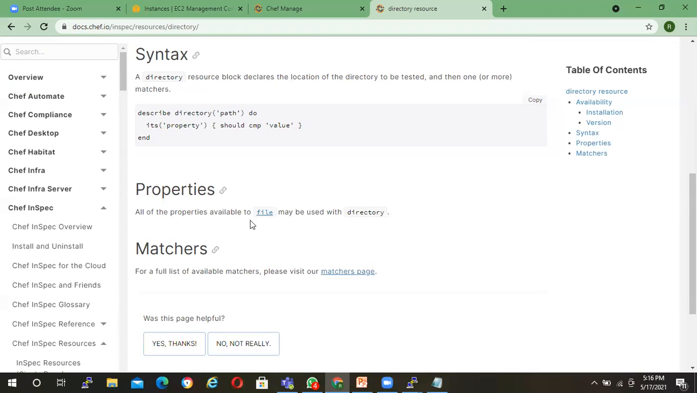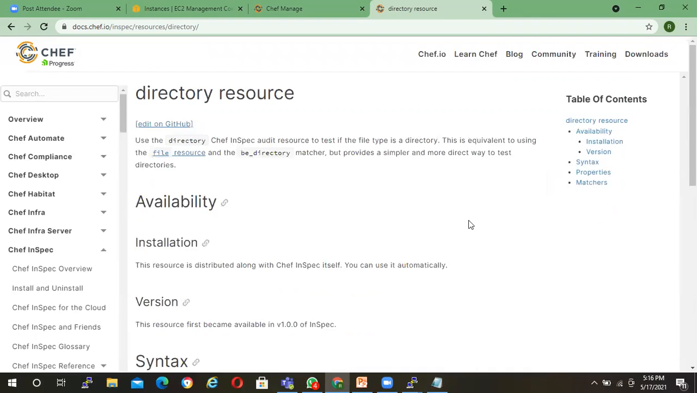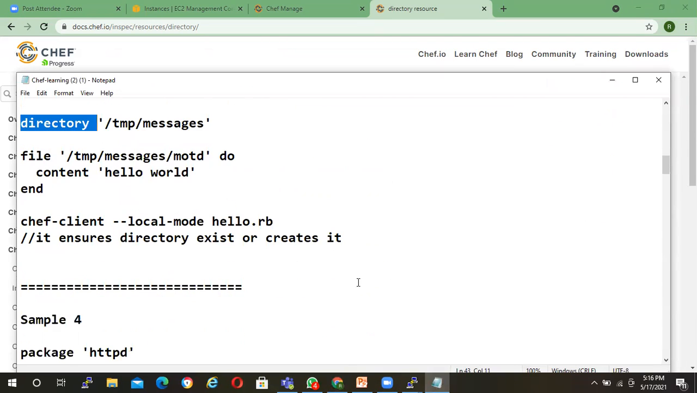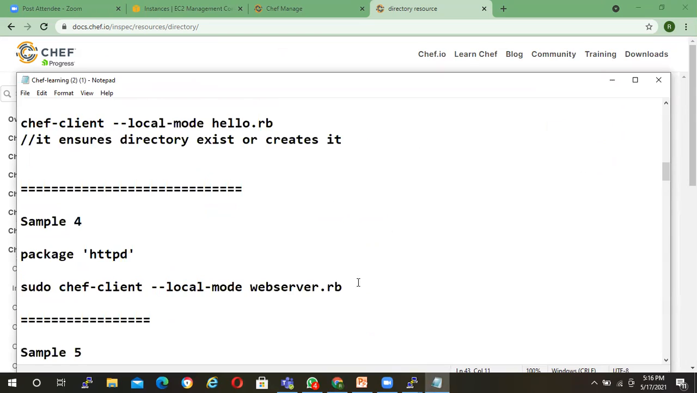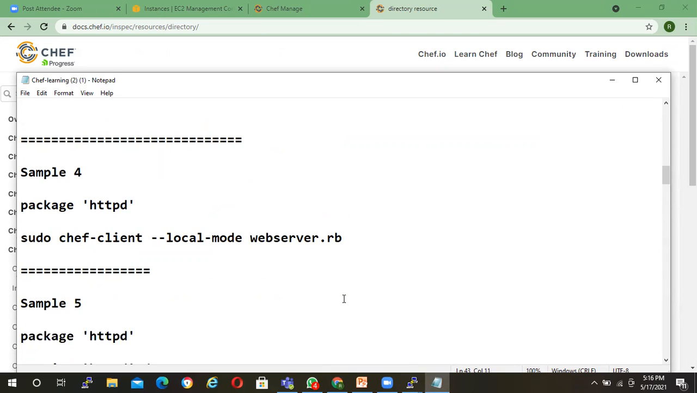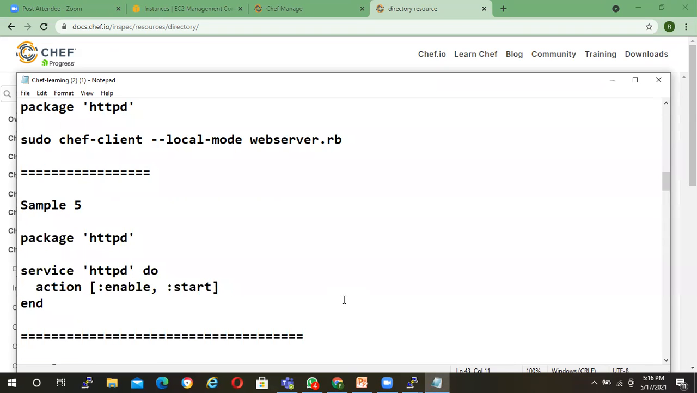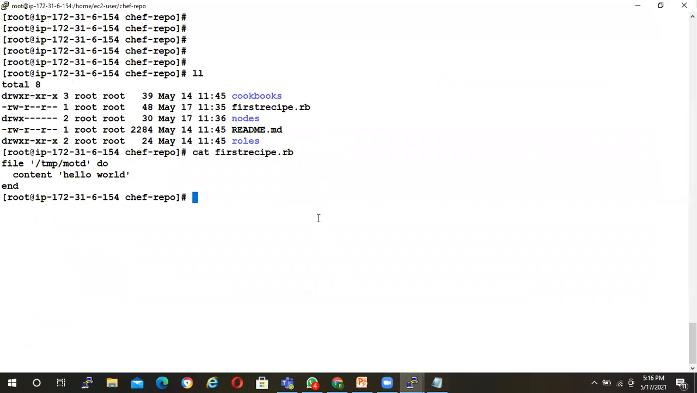So all of the properties available in file may be used in directory resources. Let's look at a few more examples. This time, I would like to install a service package called HTTPD. And that's it, this is my requirement for the recipe. Can I write that? Yes, let me try that.